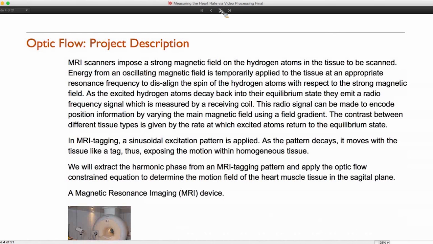example. Well, this optic flow example is a very serious biomedical imaging project, so I will have to explain a little bit upfront what the data is, where the data comes from, and what the data means. We will be looking at magnetic resonance imaging data.